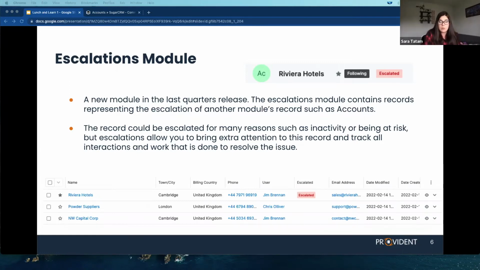So this new module, the Escalations Module, basically contains records representing an escalation of another module's record, such as accounts. The record could be escalated for many reasons, such as inactivity or being at risk. And I'm now going to show you how it looks and how we use it in Sugar. So what we can see here on this particular slide is at the top, we are looking at the account header, and we can see there's a red flag here to say it's been escalated.